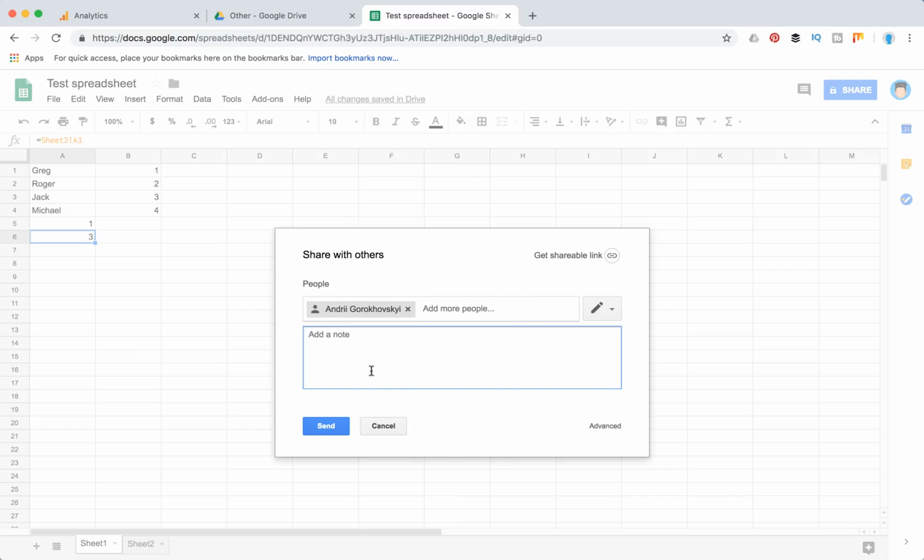Then I can add a note. I can check which settings I want to use. So I want people that they can edit, can comment, or can view. And then basically just add in some note and I just can click send.